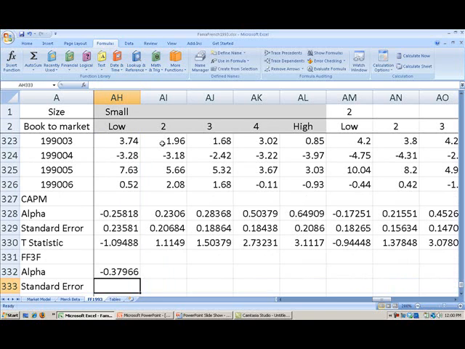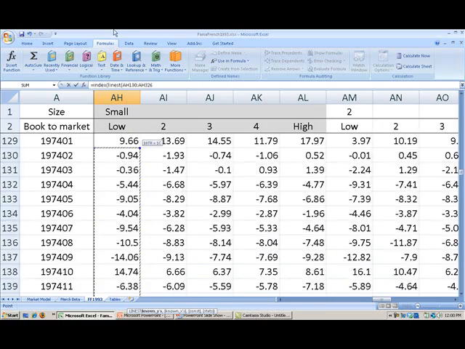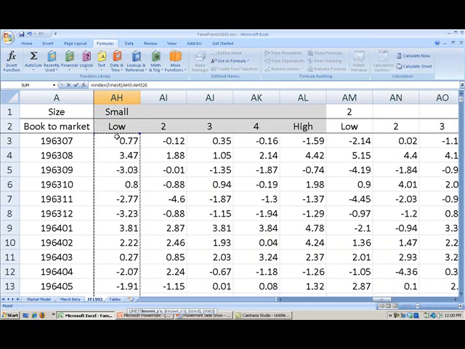We can also calculate the standard error using a similar formula. Index linest. Select the excess returns. Select the x's, which is the three factors. Do we want a constant? Yes, so we leave it blank. We want the statistics, so we press 1, close brackets.